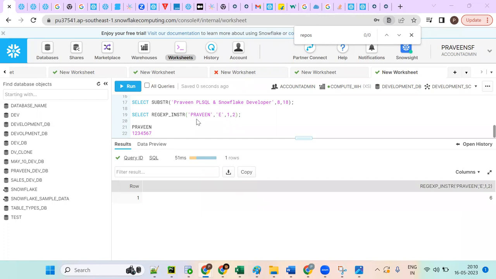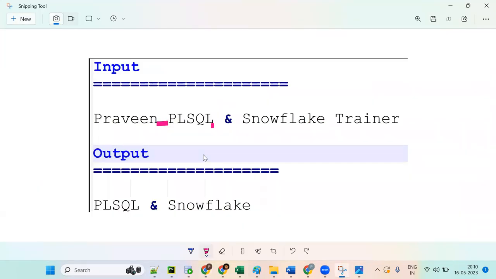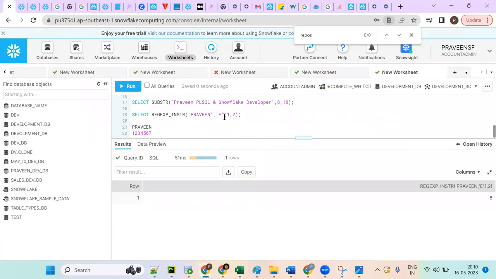So remember: first, we want to extract some part of the string. How can we extract some part? We should go for the substr function. But we should not write it statically. For this purpose, what do we need to use? First occurrence, second occurrence, third occurrence, fourth occurrence. So we should use substr and regexp_instr. Getting a little bit at least.